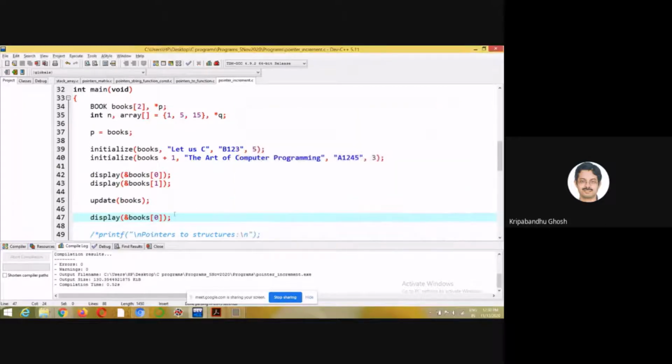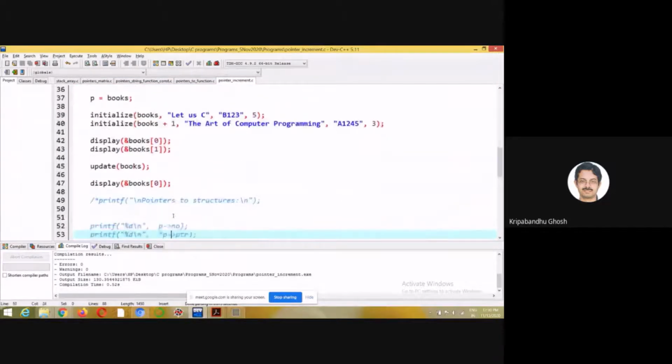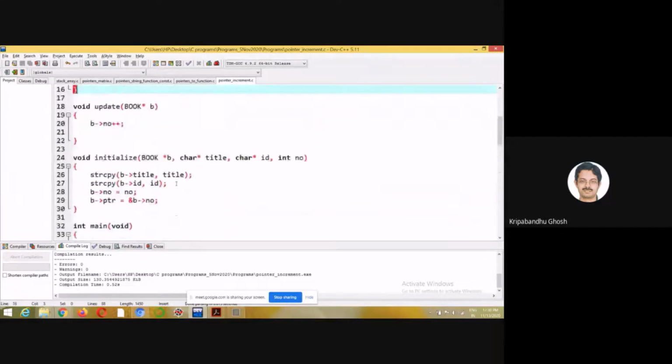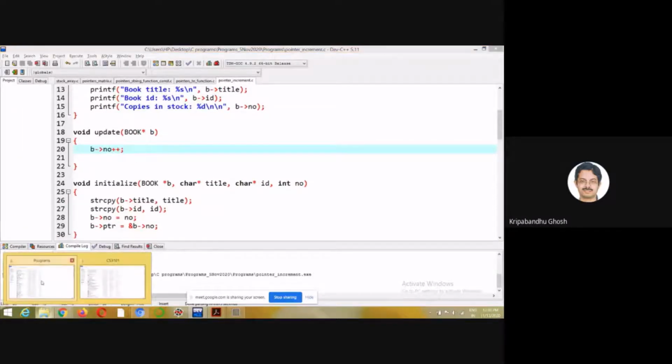So if you remember a previous example, when I had to pass a copy of books, I mean one of the elements, I had to update that local copy and I had to return this. So do I have this example with me? So I can show you maybe.